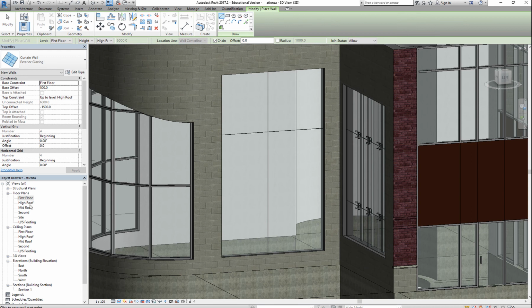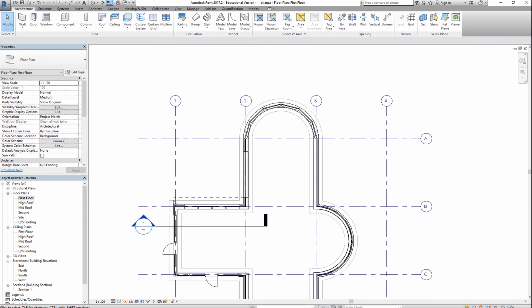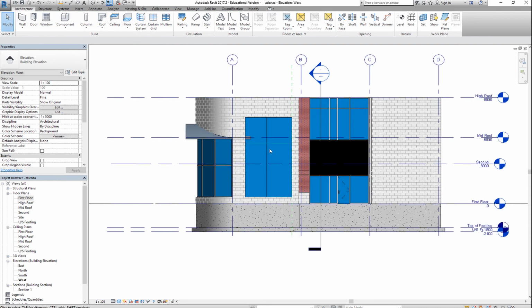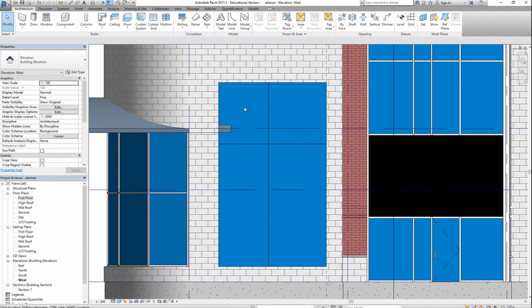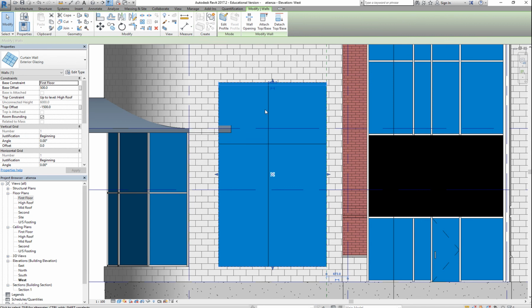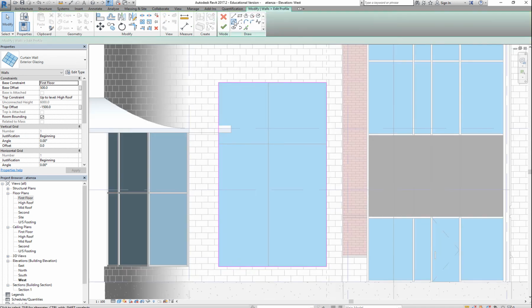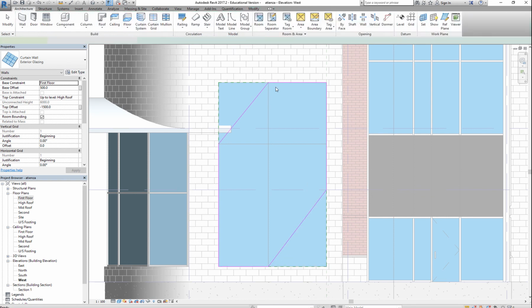And then the last thing you want to do is go to your what view? West view. Okay? From the west view, you want to select the curtain grid and then edit profile. And then now you can do your angle. Make sure you trim the excess lines. Okay? Trim. Once you've done that, click on OK.